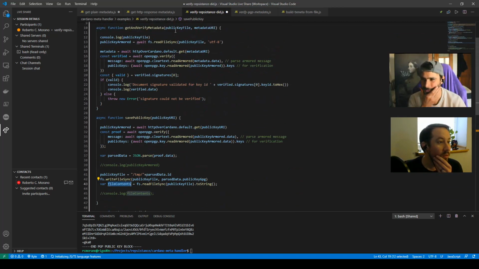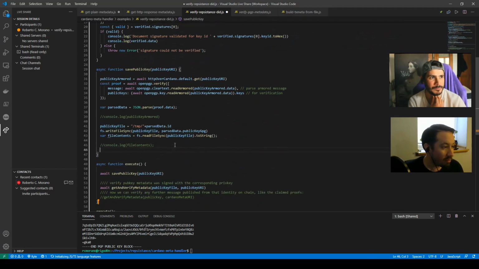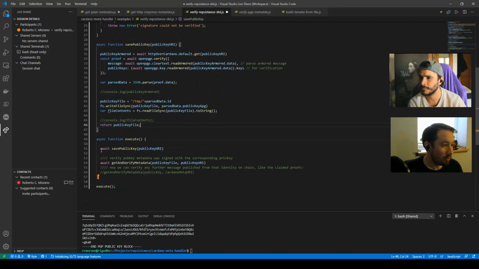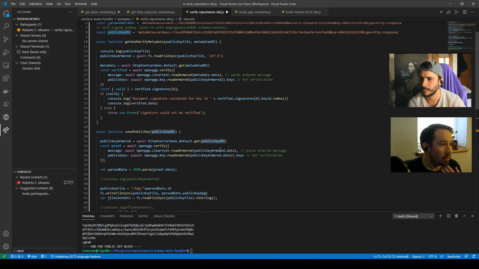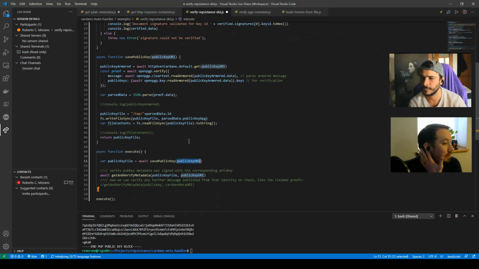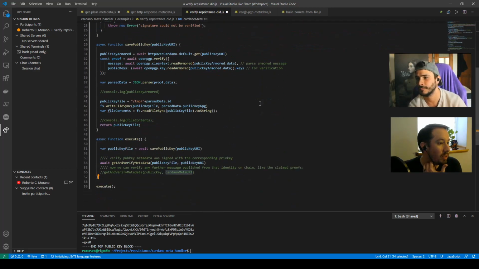So real quick, what's the public key file? Okay, so ultimately we do need to pass that in. Let's do that. We're going to return the public key file, so we're going to call that. There we go. Public URI. All right, so that, and then the Cardano. Where does this come into play?